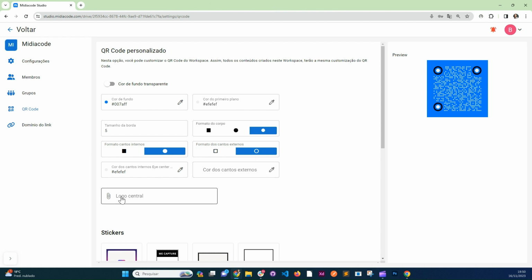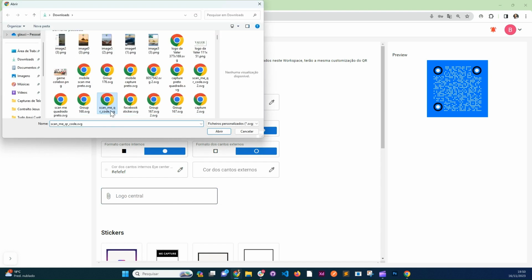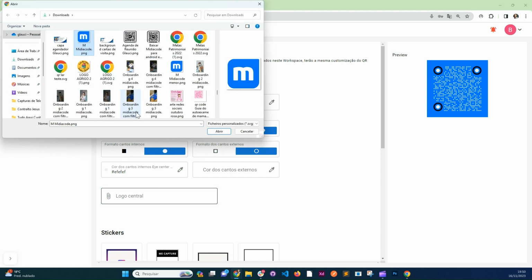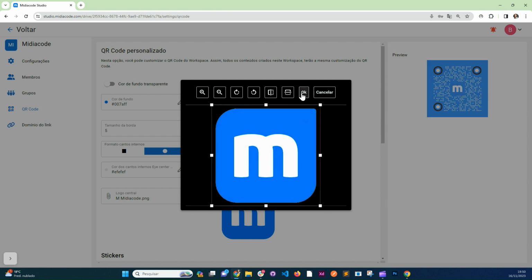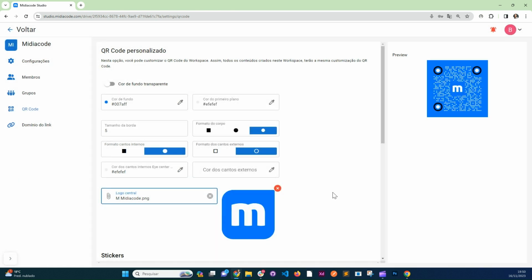Here below you can attach an image. It can be your logo or any other image. As soon as you enter it, it will appear next to it. It is important to emphasize that, to place an image in the center of the QR code, it is interesting that it has a background to stand out from the other elements of the QR code.